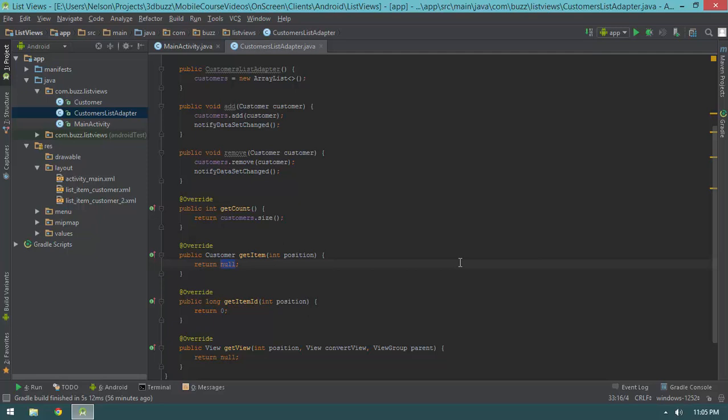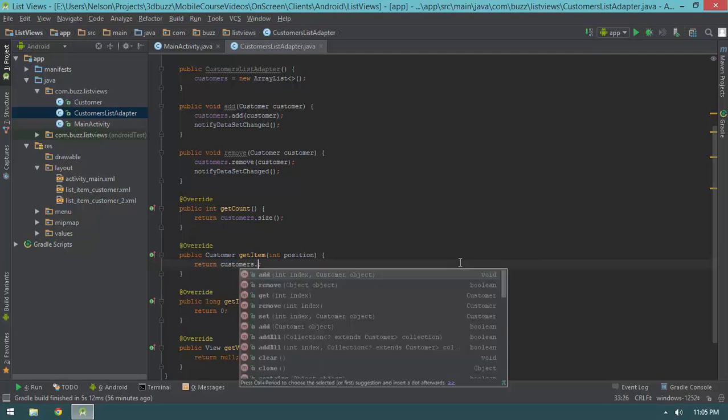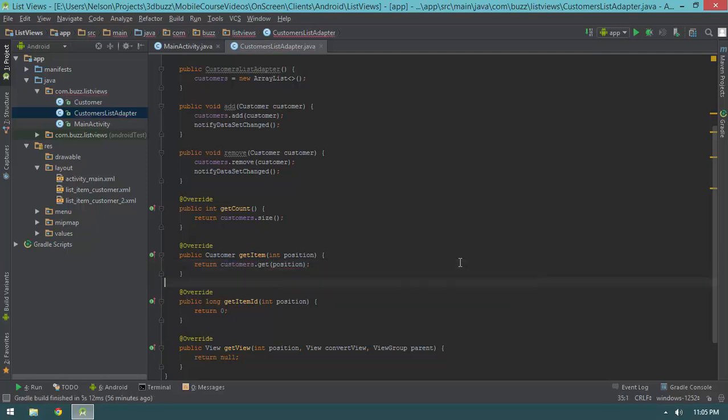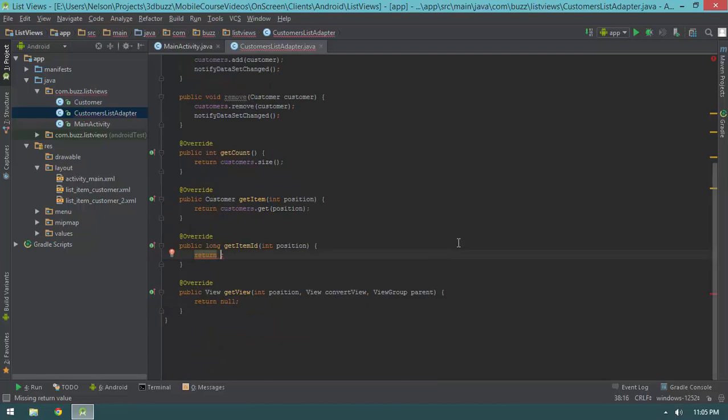And that'll just clean up some code that we would typically have to put in a typecast for, and we no longer need to do that. Then I'll say customers.get at position. For getItemId, like I said before, we're going to just return position.